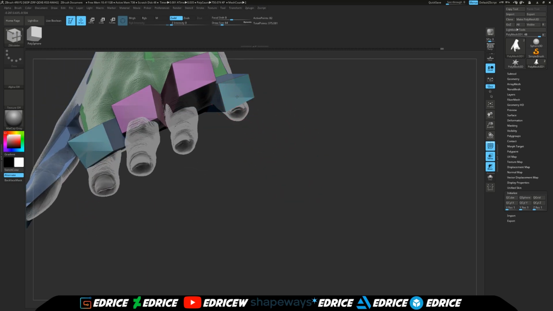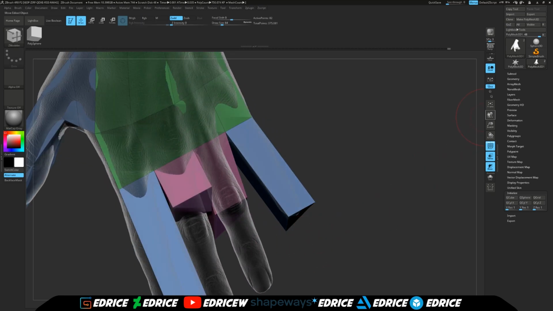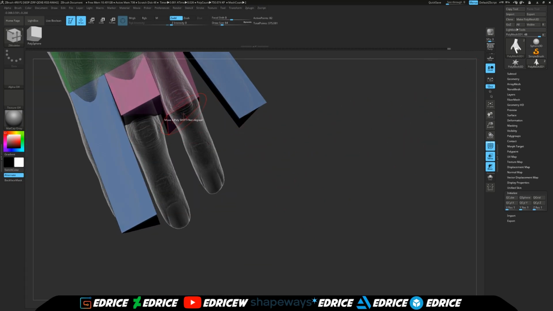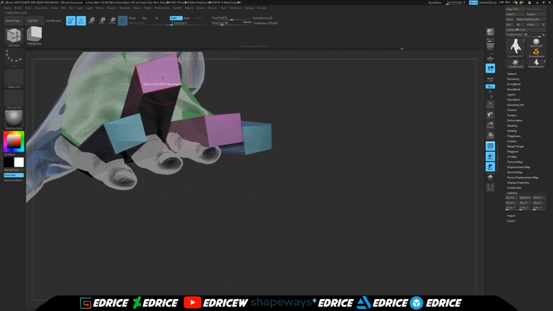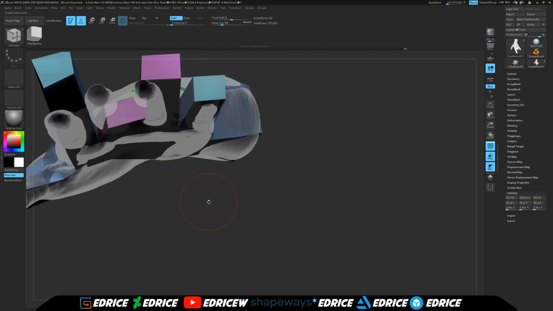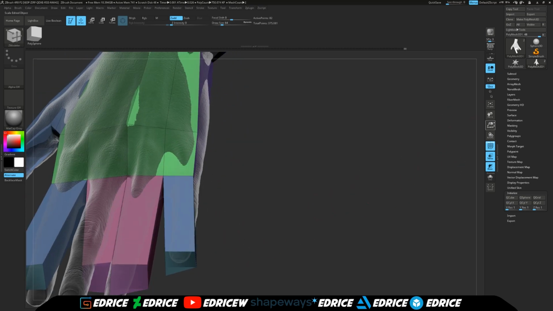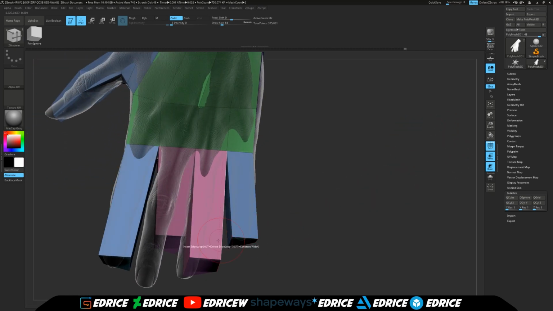And then we're going to move. When you move, you can hit shift. By default, when you move a face, it moves along a specific axis, and if you hold shift, you can more freely move your polygon.